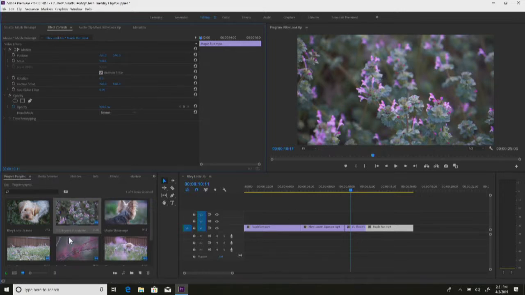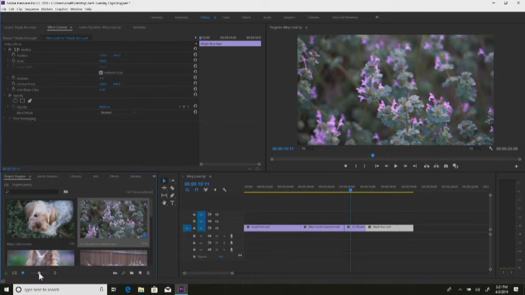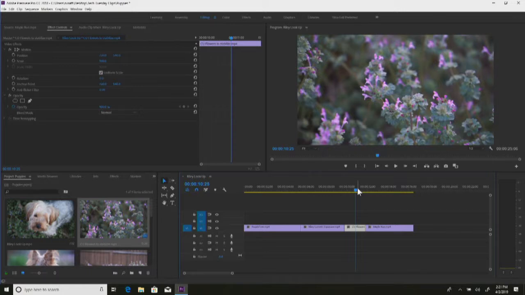And if this CU Flowers to Stabilize isn't in your timeline, go ahead and put that in there for me. So this little guy here. And then we're going to click on that in our timeline. If the clip is white in your timeline, that indicates that that is the clip you are affecting. Is everybody with me so far? Good.